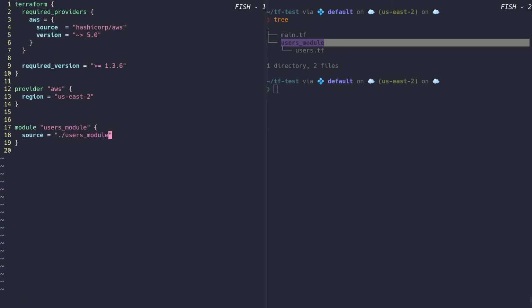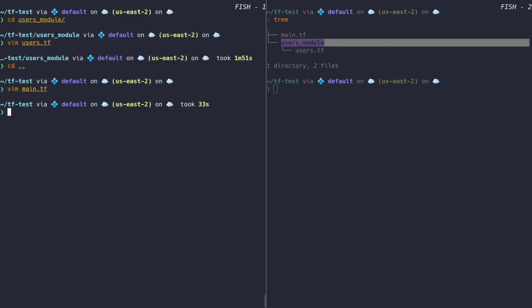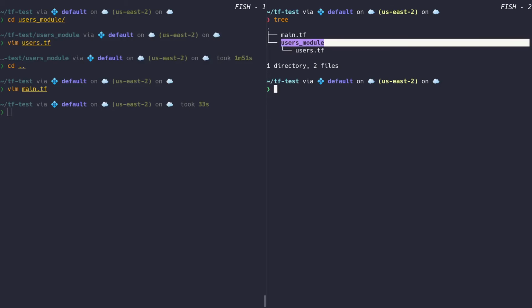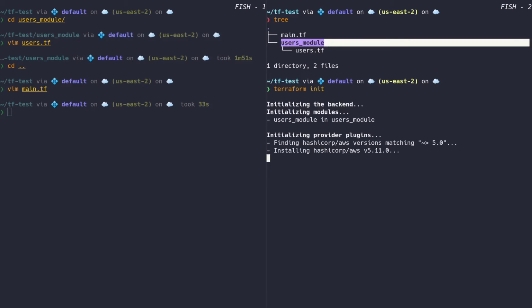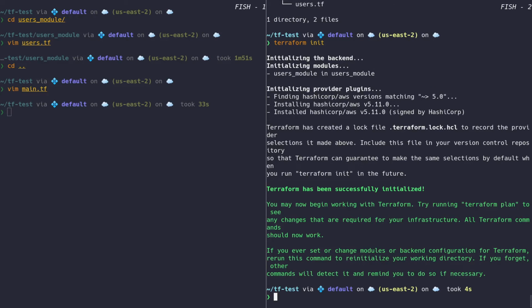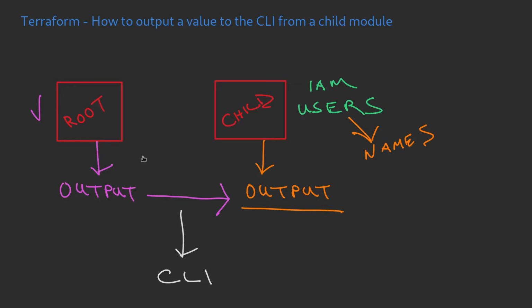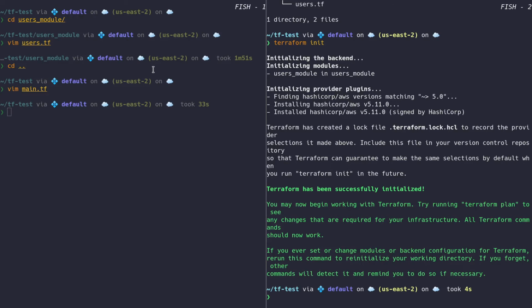Okay, so we'll escape out of there, save and quit that. And let's go back to our second terminal, and we'll run a Terraform init and initialize our directory. And we'll do the actual Terraform run and show that it's not going to output that information, even though I put the output block in the child module. Remember, we're working here in the root module. That's where we're running our configuration, right within the TF test directory.